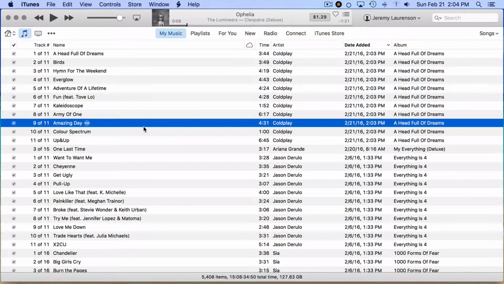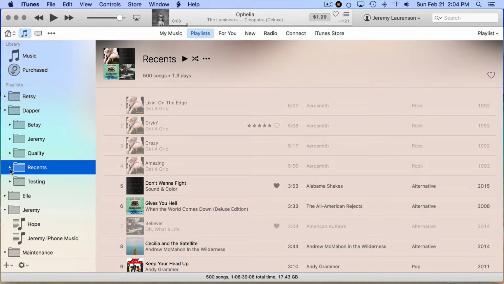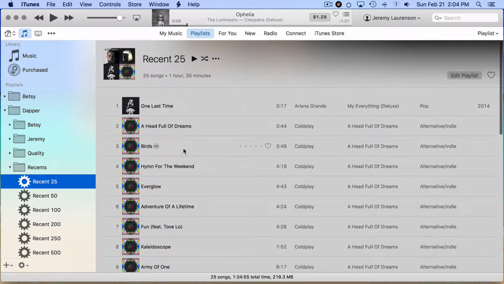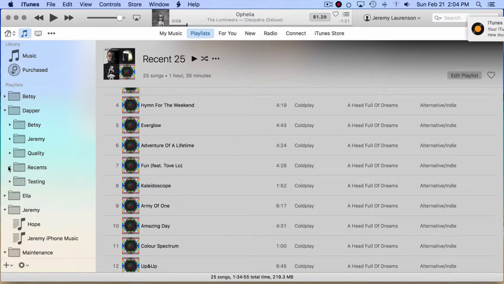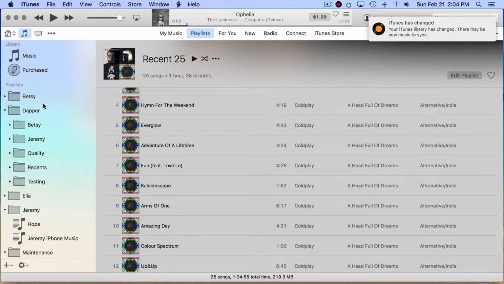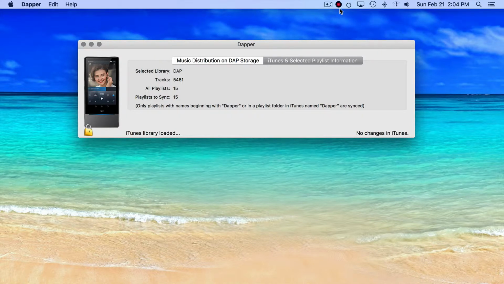Now, what that's done is it's copied it into my particular iTunes, and specifically because I have these recent lists, the recent 25 is going to show Head Full of Dreams, so it's automatically been put inside of this Dapper folder for me, or I could have dragged it in manually. Now you'll notice that Dapper has said that my iTunes library has changed, there's new music to sync, and its icon up here has turned to red.